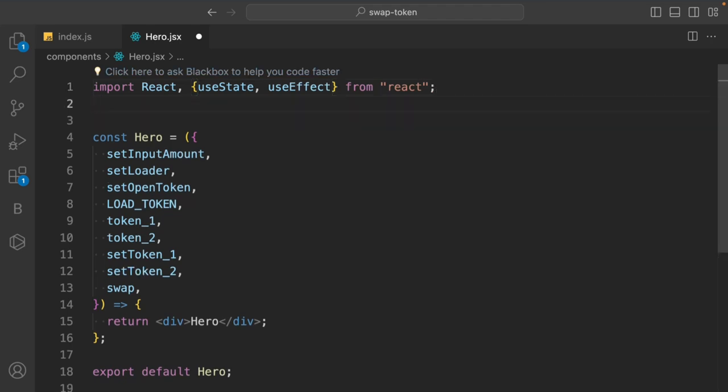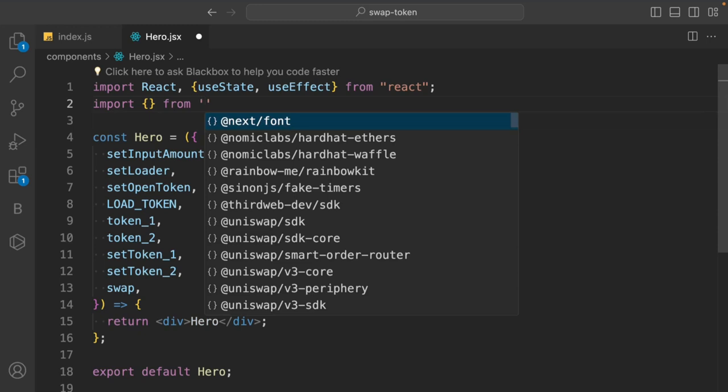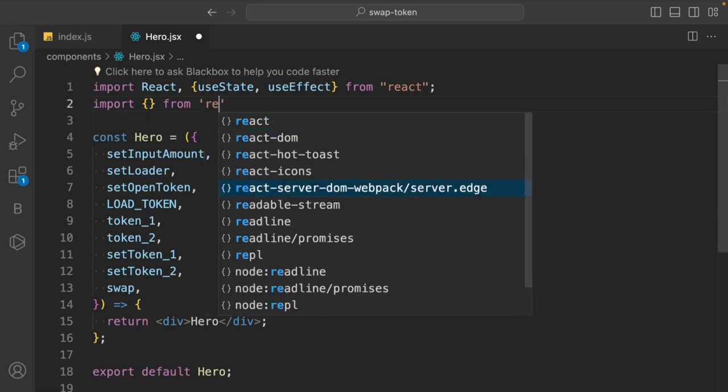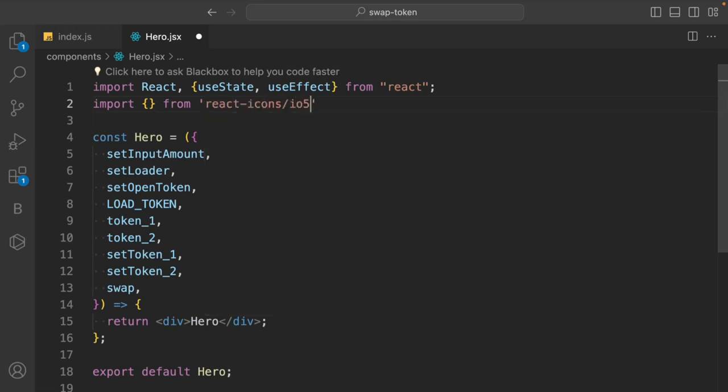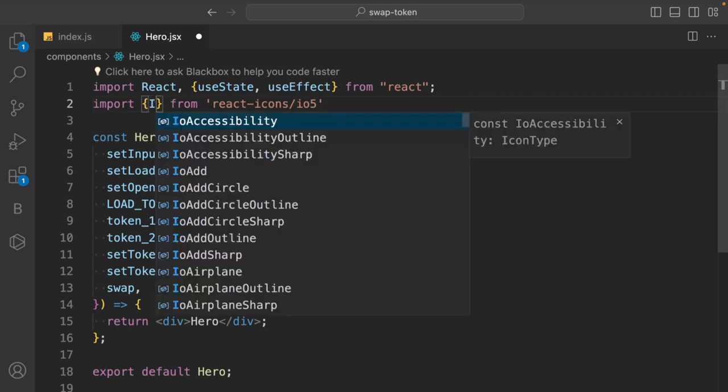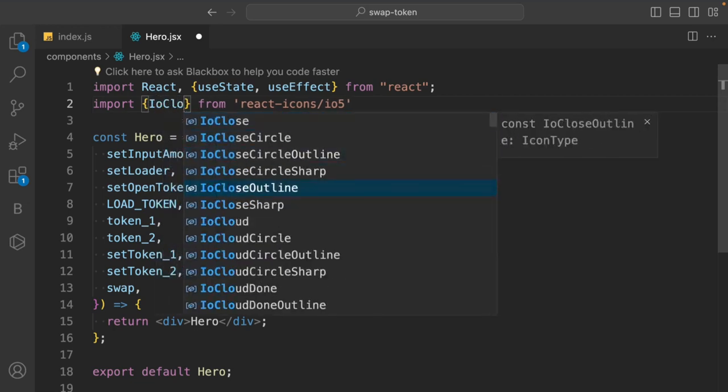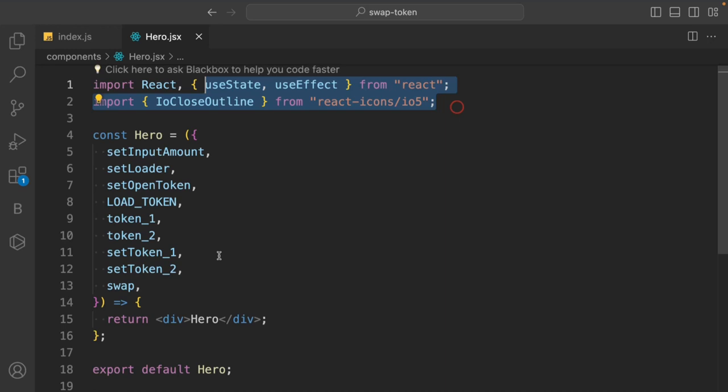Now we can come back here. Let's import the icon. So this one is coming from React icons IO 5, and in that we're going to simply take this close outline. We got the state, we got the icons.